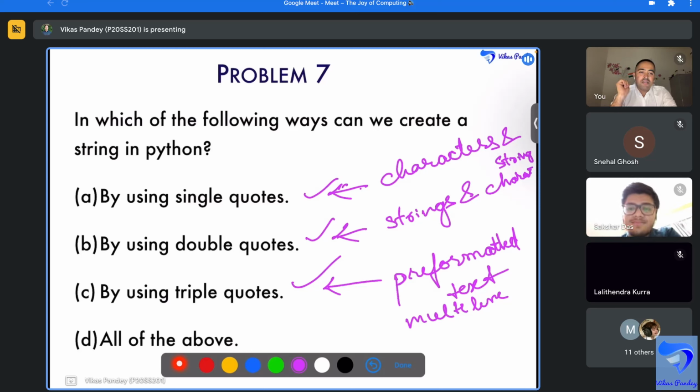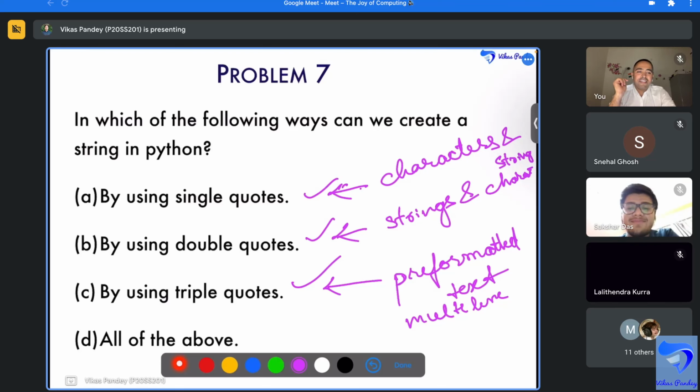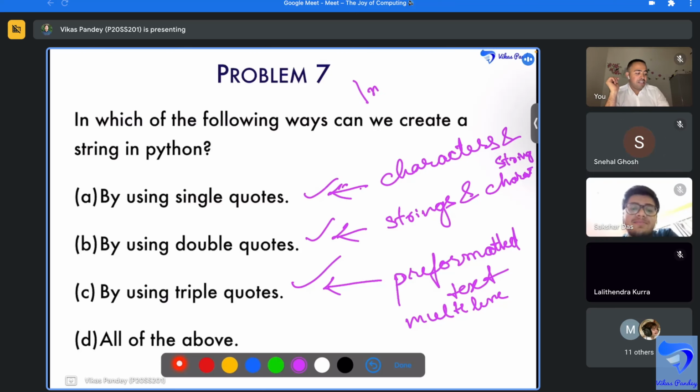What is the solution there? If we want to go multiple lines in single or double quotes, anyone? Pre-formatted text. Okay, there is one more option. Anyone? Slash n, escape sequence, backslash n. Yes, we discussed this earlier also, right? We can go for backslash n. And any other difference anyone knows?